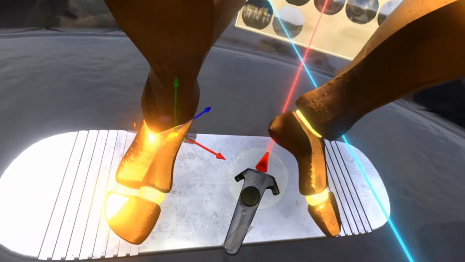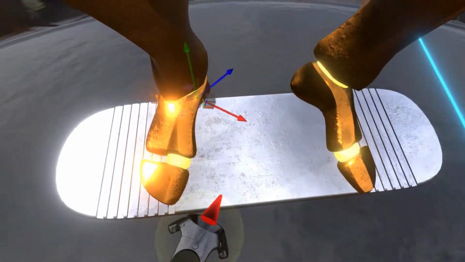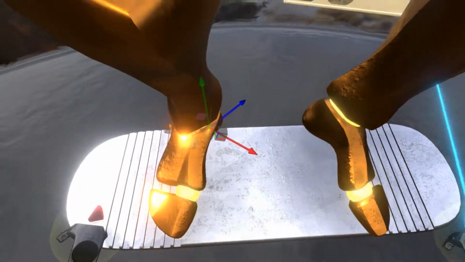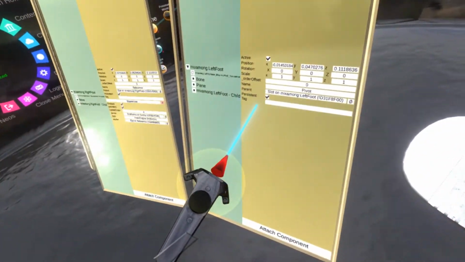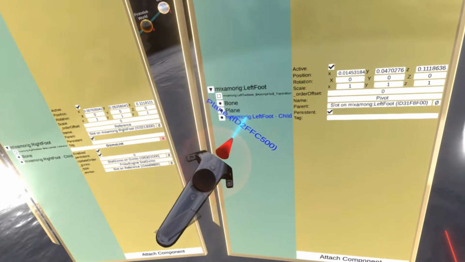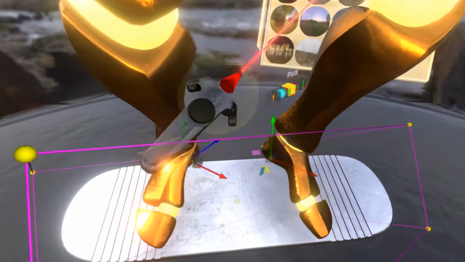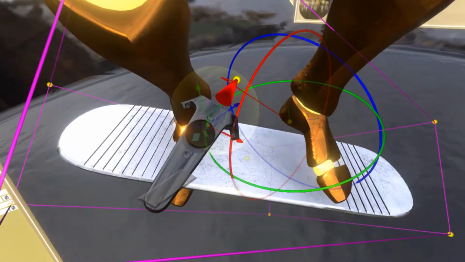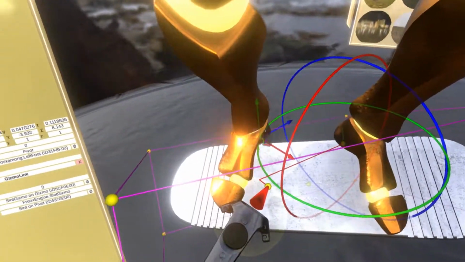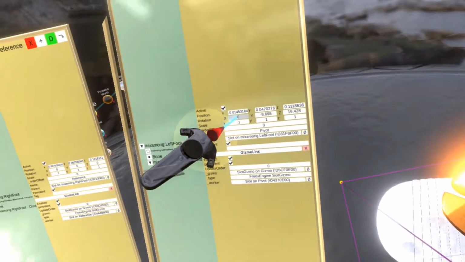Because the pivot at the left foot is the one that's going to be rotating, I need the skateboard to be within its coordinate system, so it rotates with it. So let's just grab the hoverboard and drop it over the pivot. And now if I select the pivot again, you can see the skateboard rotates with it. But I don't want to do that just yet, so let's zero the position.